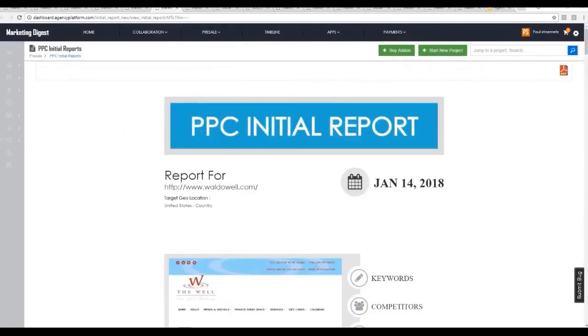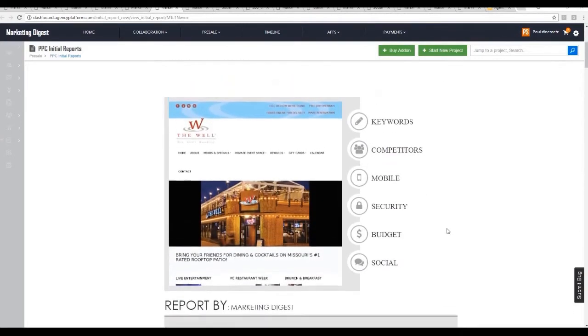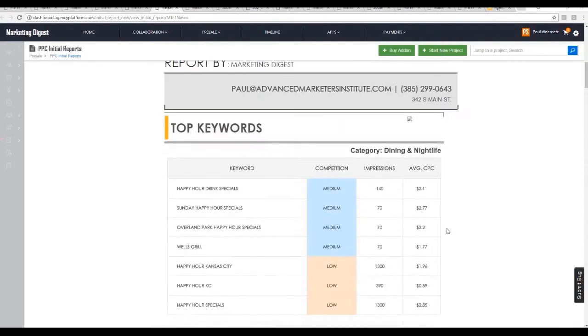This report will come in a PDF format, so you can send it over to the client. They would be able to open it on any device. And as we dive into this, it's going to give them an overview of the keywords they could go after, competitors' budget, and more. So it's really nice breaking down the top keywords.